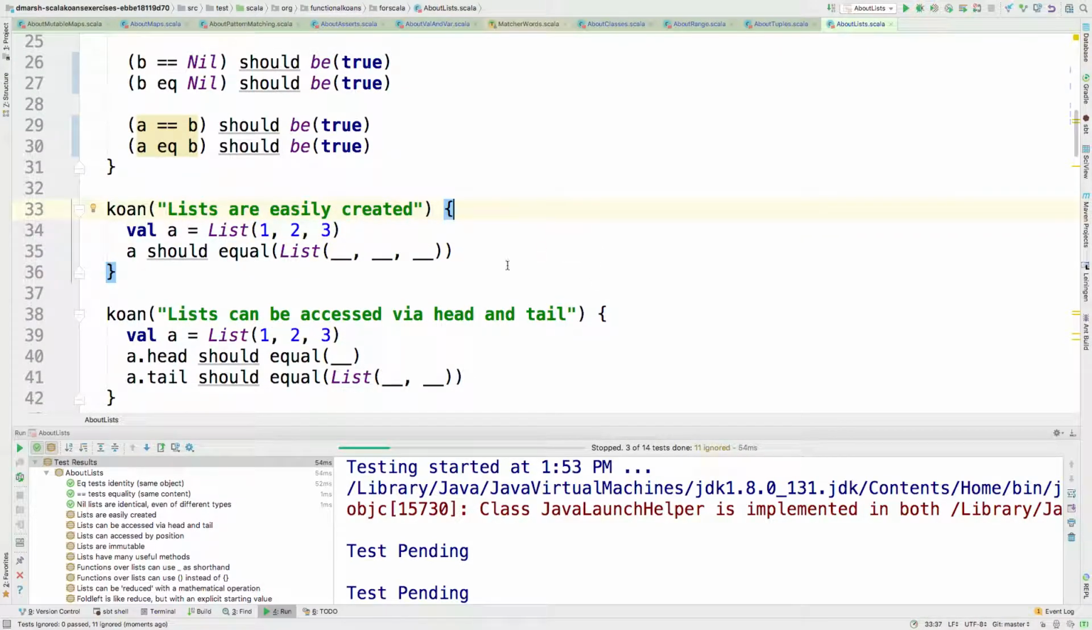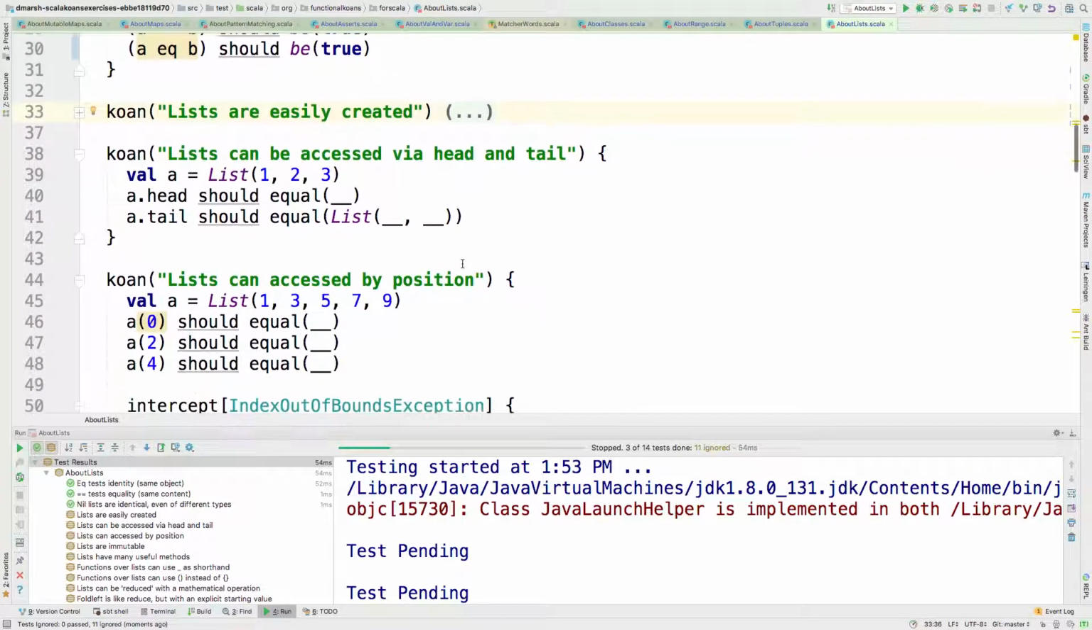All right, lists are easily created. We just saw how to create lists. I'm going to move over this one. Lists can be accessed via head and tail. This is one of the nice convenience methods that exists on Scala lists. I can get the first element of the list with head. Actually, I should say tail is not the last element. Tail is the rest of the list. So head is going to get the single element that is the first of the list, and tail is everything after the first element.